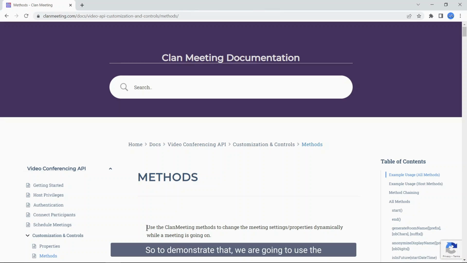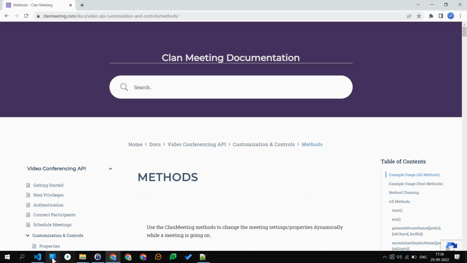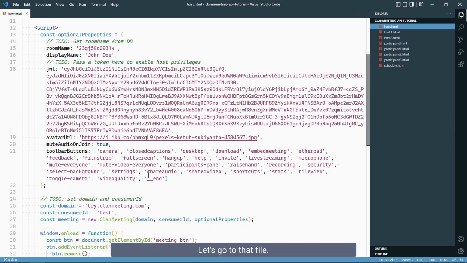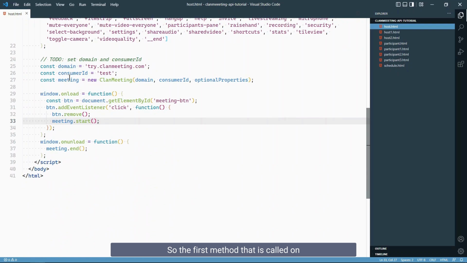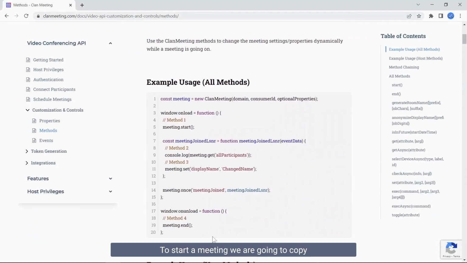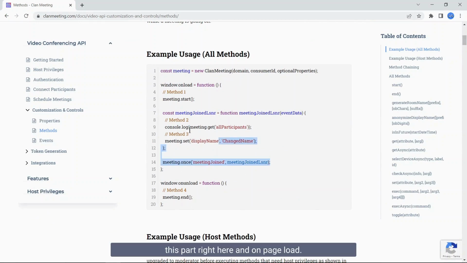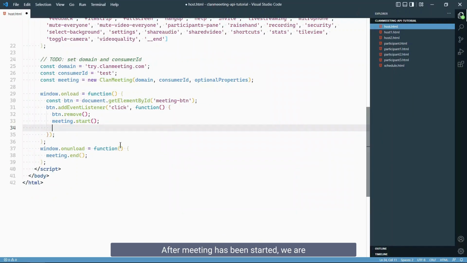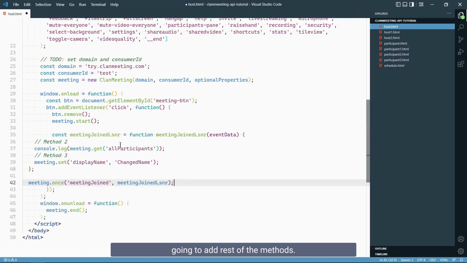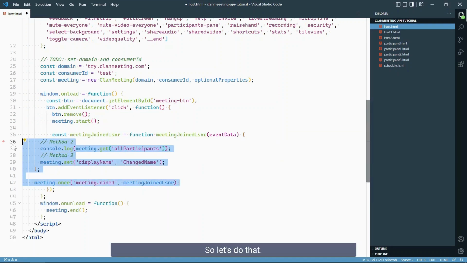To demonstrate that, we are going to use the same file that we used to demonstrate the properties section. So let's go to that file. The first method that is called on the meeting object is the meeting.start method. This is the method which is used to initialize a meeting, to start a meeting. We are going to copy this part right here, and on page load after the meeting has been started, we are going to add the rest of the methods.